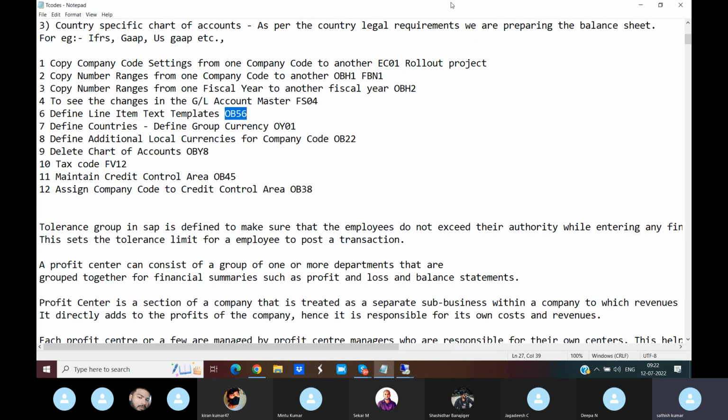Sir, this and all coming under configuration, no, sir? Configuration only. What I'm teaching is under configuration, not end user. Okay, okay.